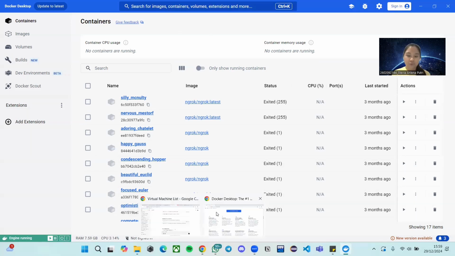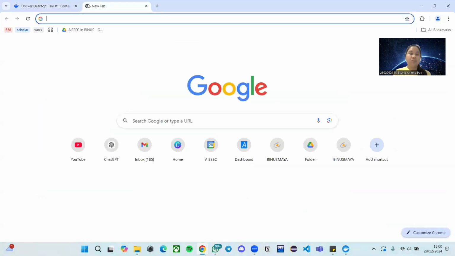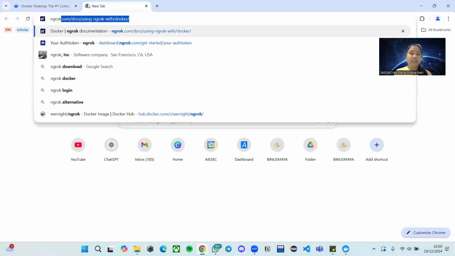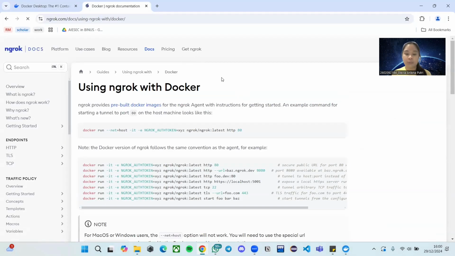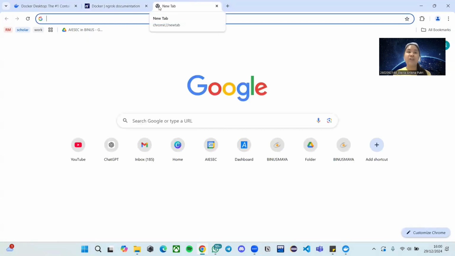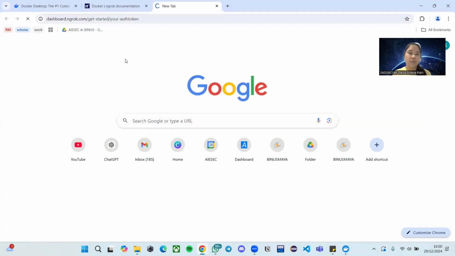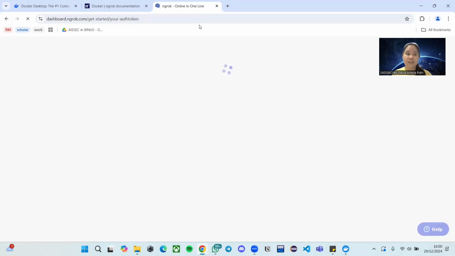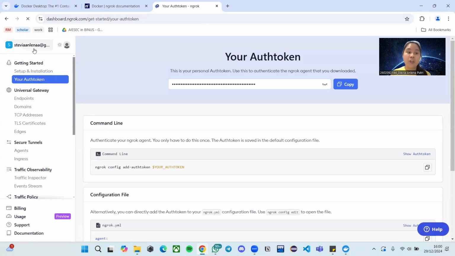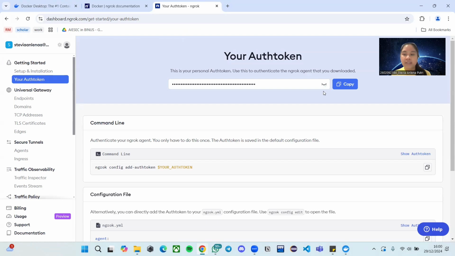First thing first, we need to have ngrok set up. We can go to ngrok, and here we have the Docker documentation using ngrok, so we can explore ourselves. Then what we need is our authentication token. We need to go to ngrok first and log in. I have logged in already, so I already have my authentication token. We can just click on the eye symbol here to see our authentication token. Later on, we will use this authentication token to run our ngrok.